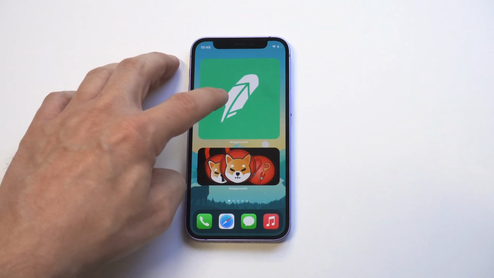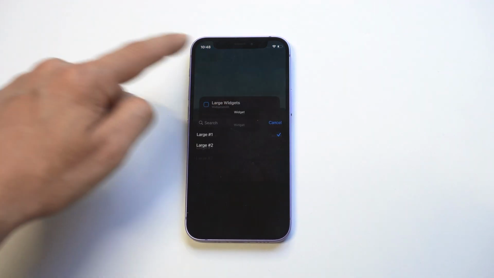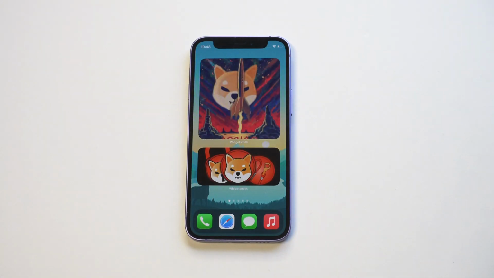Okay, I'm going to switch it. Now, when you create multiple widgets on Widgetsmith for the sizes, you just need to kind of switch them over like that every time. But yeah, look at that. We got Shiba Inu dogs going on there.